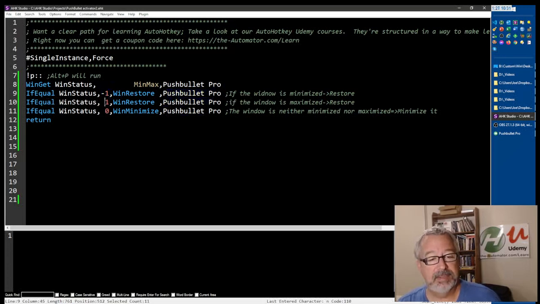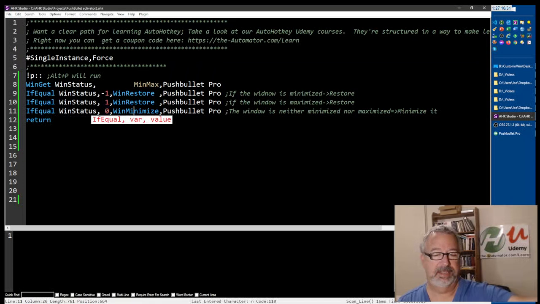If the status comes back with either a minus one or a one, both of those are things where I want to say, hey, you know what, let's go ahead and restore it. But if it's a zero, that's where I want to minimize it, because the zero apparently is actually visible, and I want to minimize it.